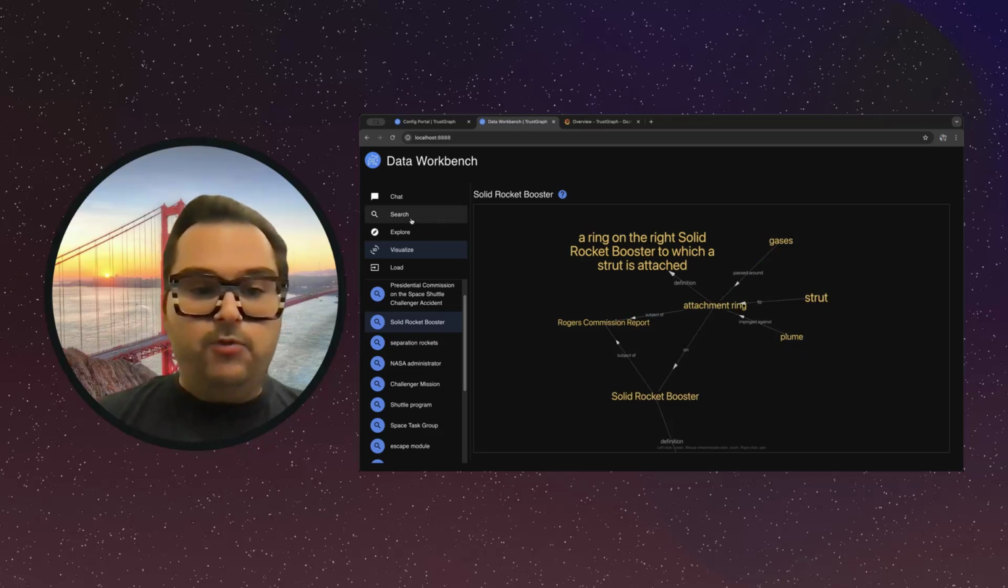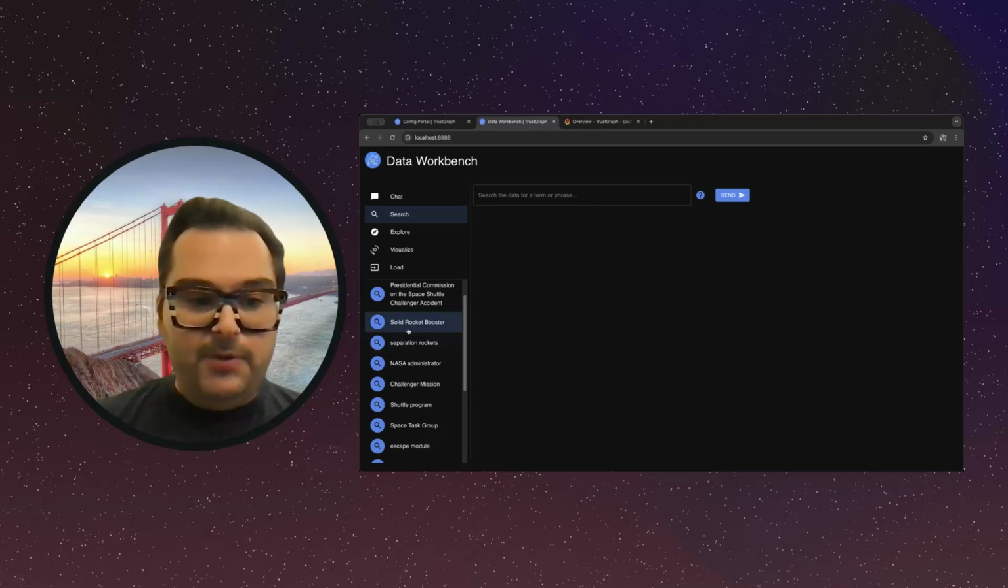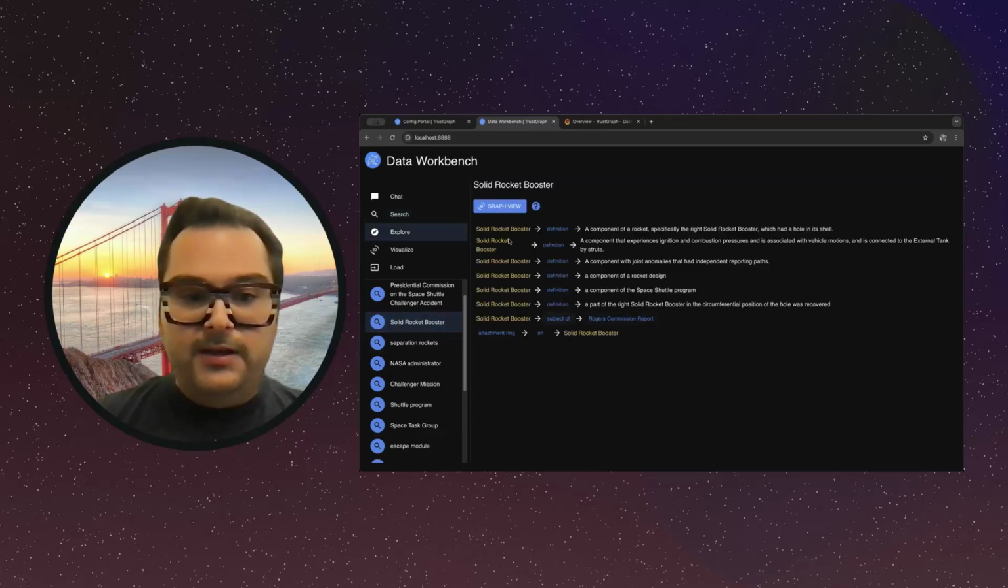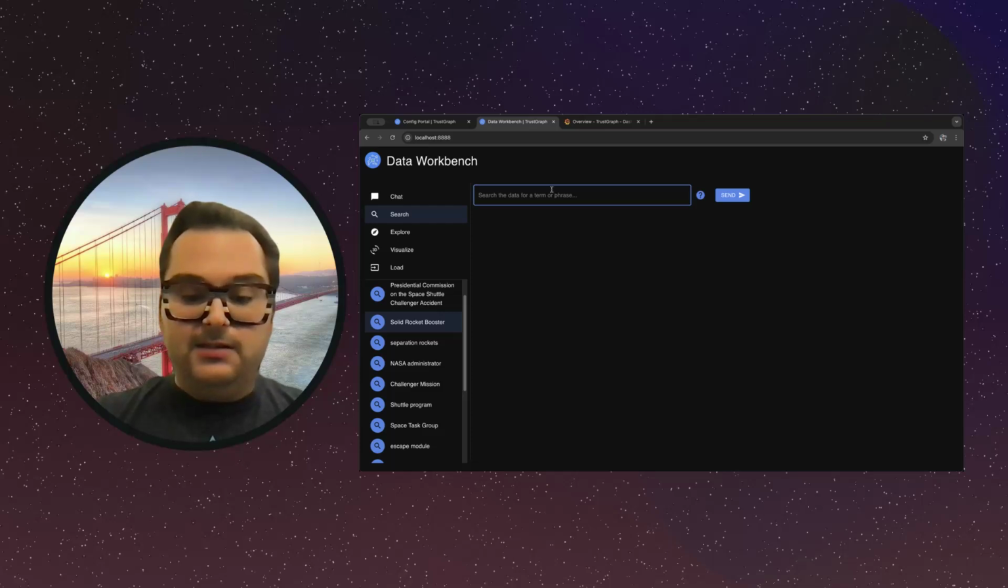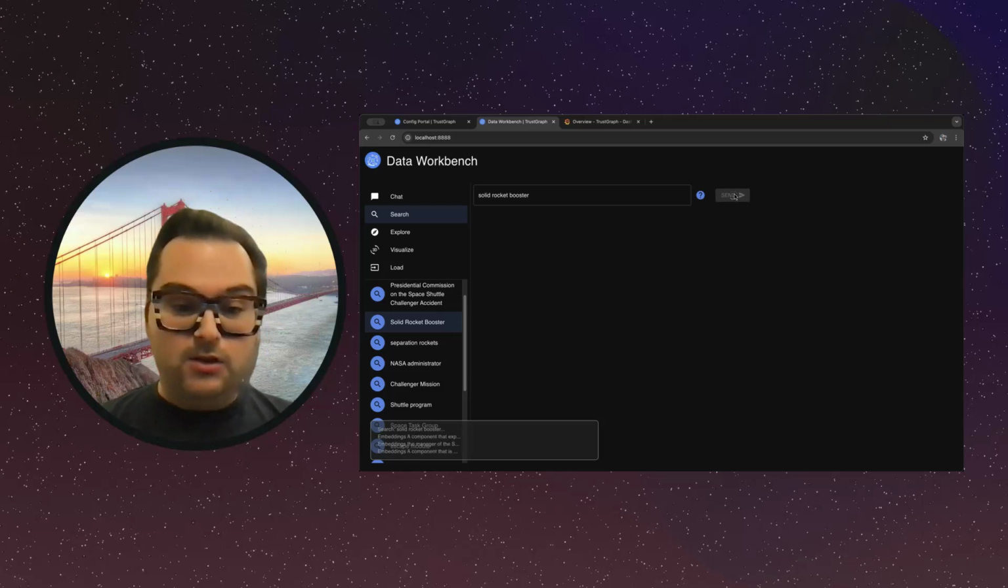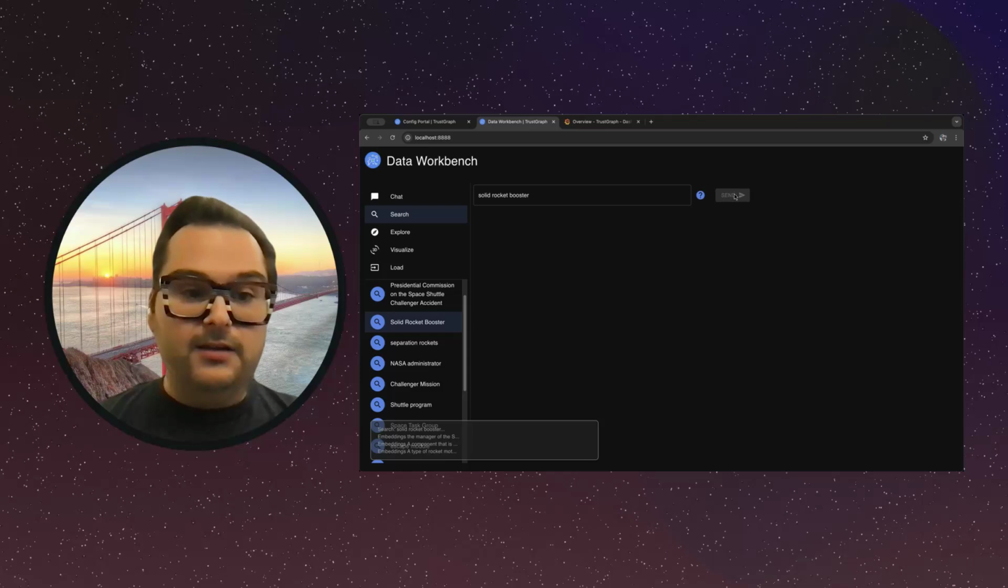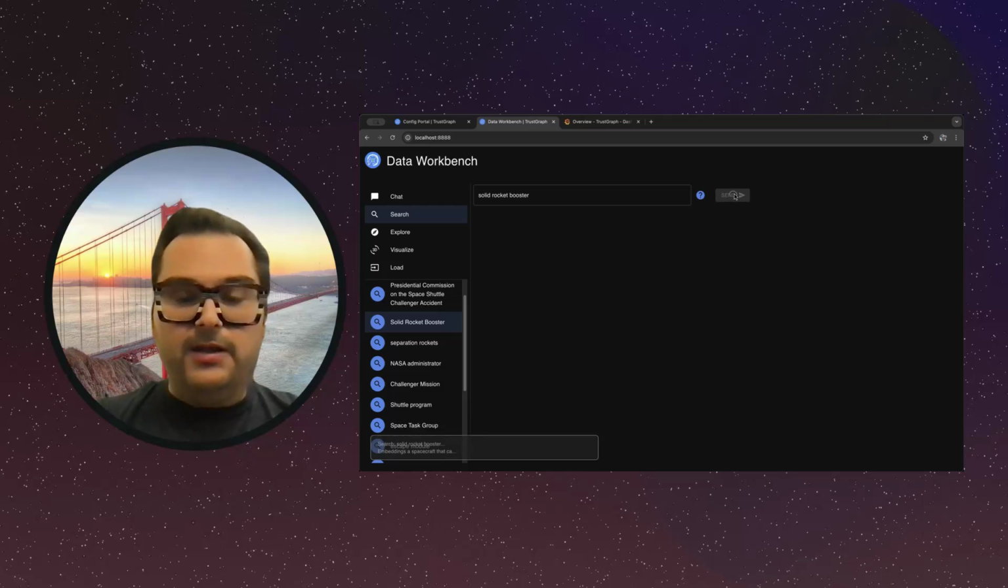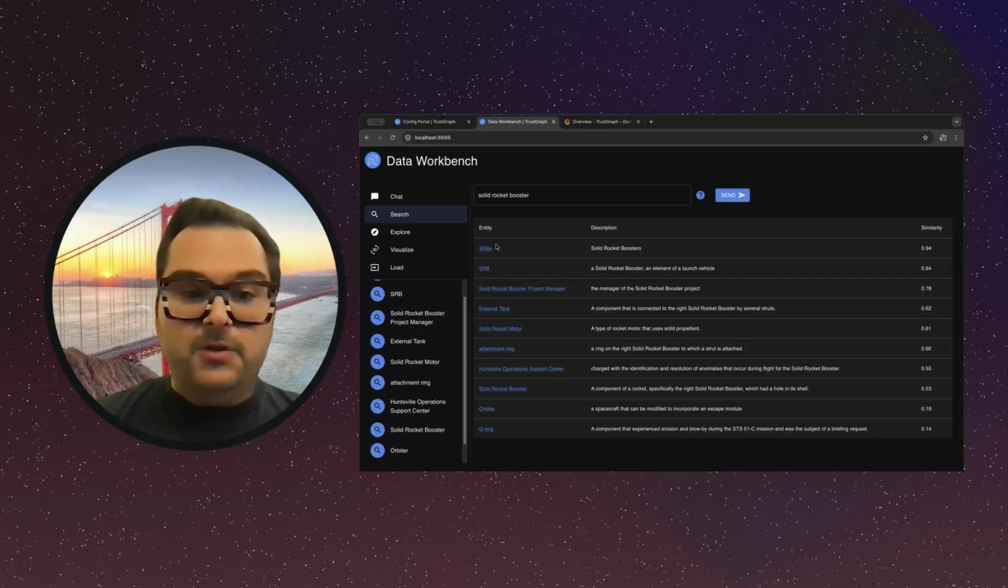What's interesting is if we go to semantic search, let's see, what were we looking at? We were looking at the solid rocket booster. If we search that there, we're going to see slightly different results. This returns a list of the semantic similarity scores as opposed to querying the knowledge graph. This can be useful for seeing the differences between what happens when you perform a graph rag query and how this compares.